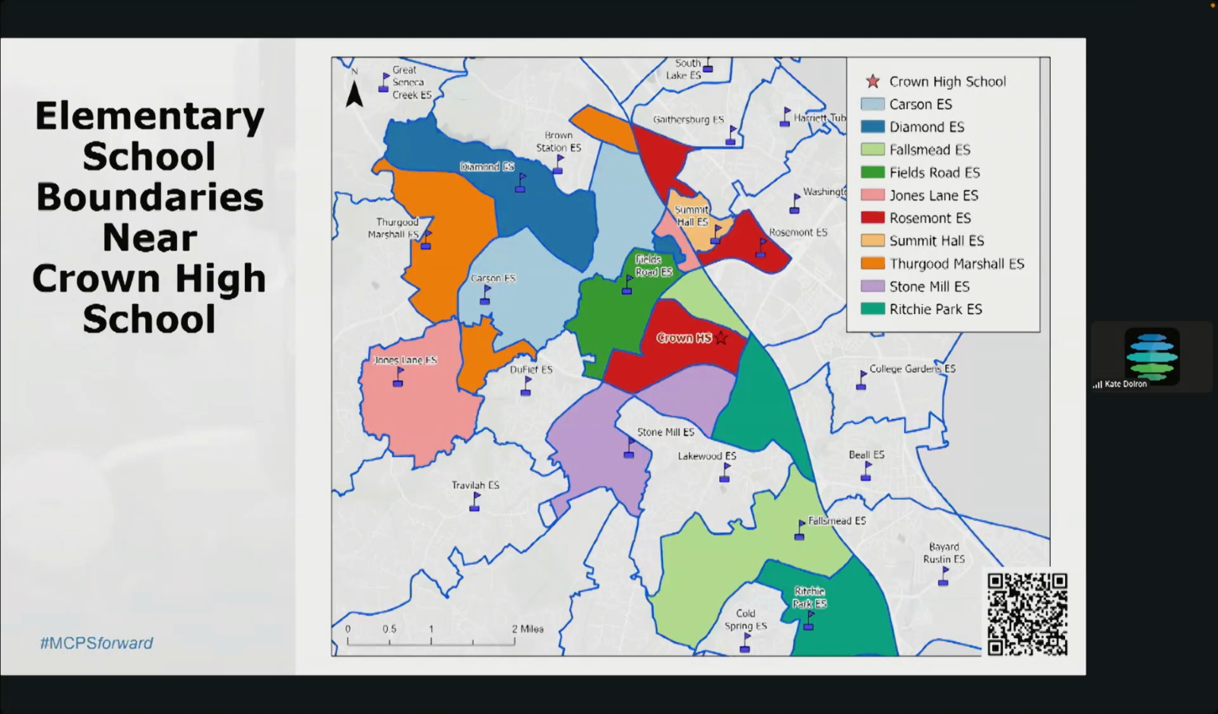These island areas exist in the boundaries for Rachel Carson, Diamond, Fallsmead, Jones Lane, Ritchie Park, Rosemont, Summit Hall, and Thurgood Marshall and Stone Mill Elementary School in this area. As a result, you may notice island assignments in some of the middle or high school options maps being presented. These are designed to align with the existing elementary school boundaries. As noted at the beginning of this presentation, elementary school boundaries are not changing as part of this study.